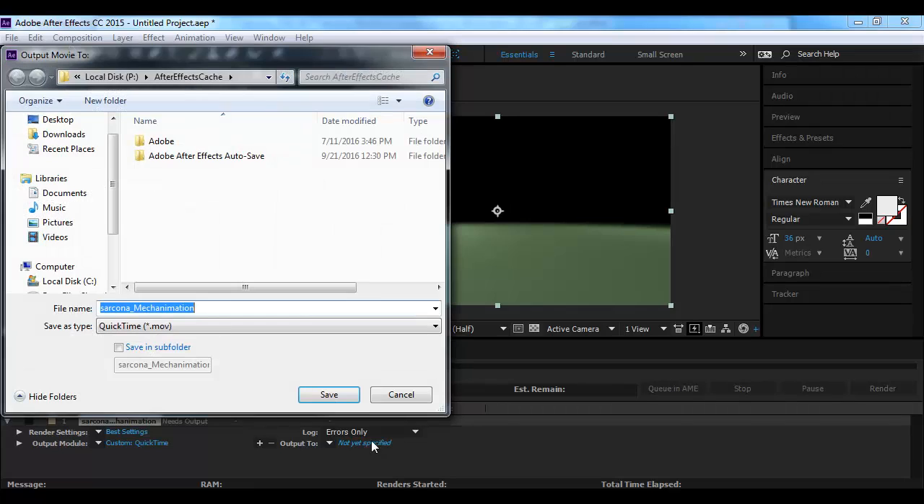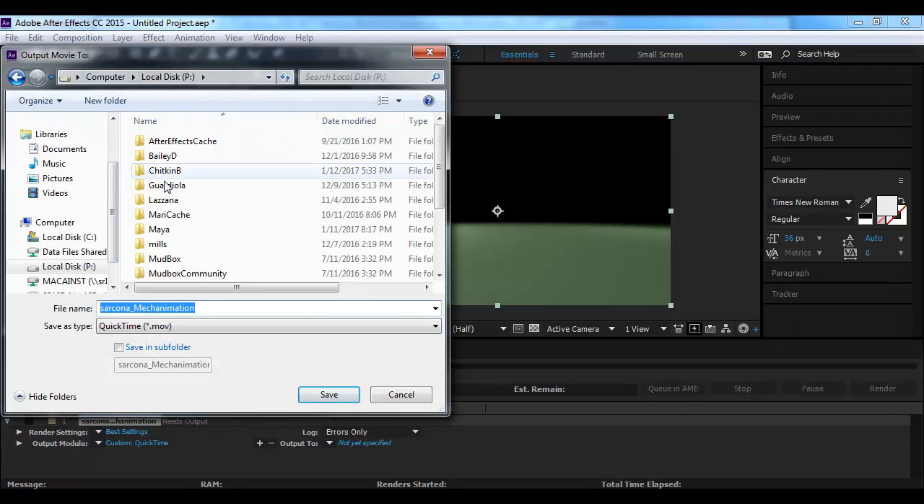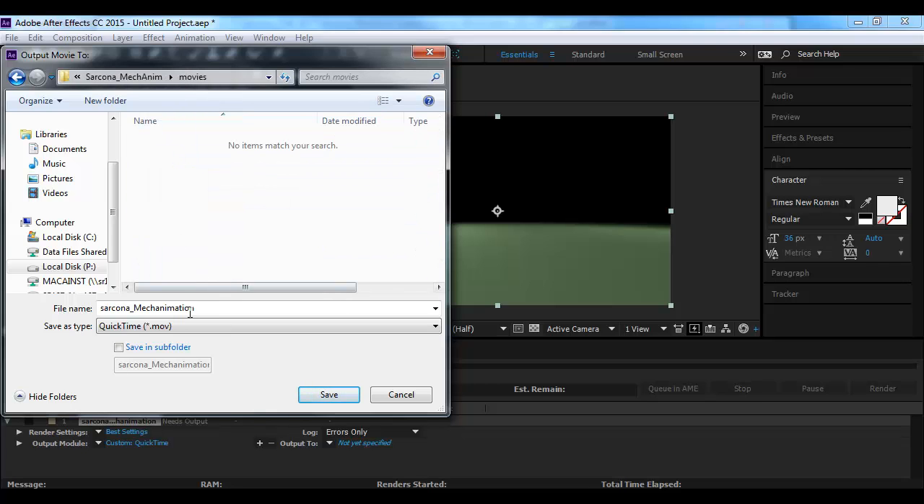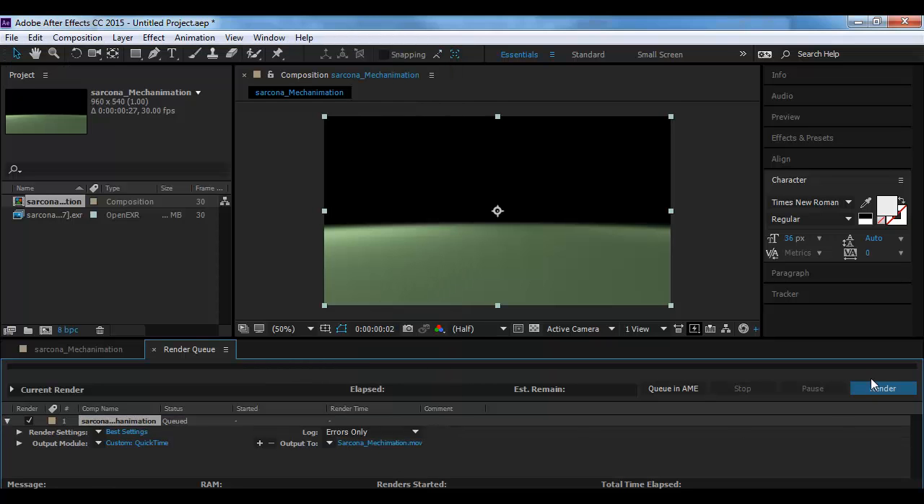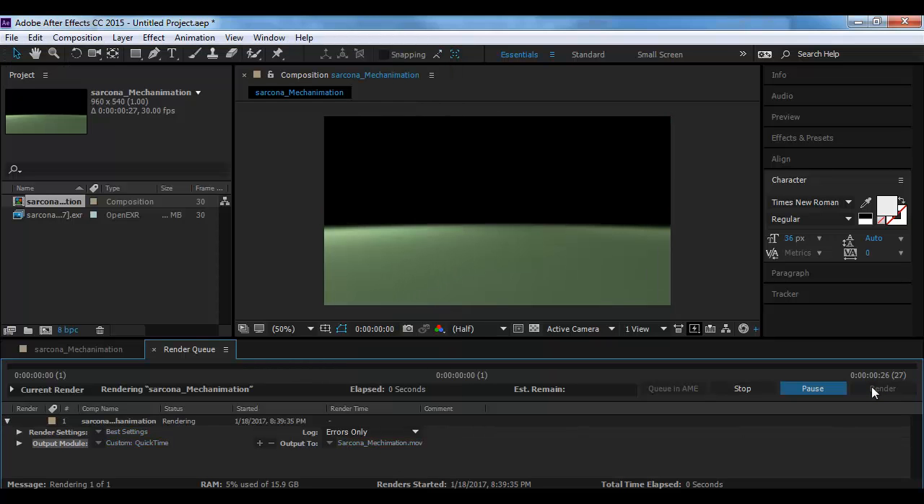Then we go to our not yet specified and give this a name and a location. So what should I be calling this? Name and then my project, right? So Mechimation or Mech Animation. Then we hit render, and away it goes.